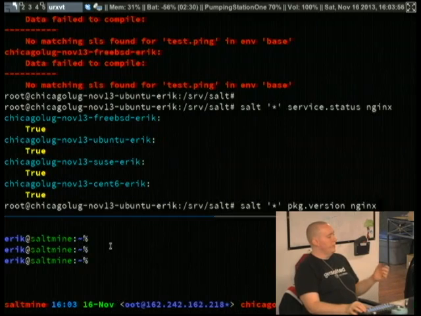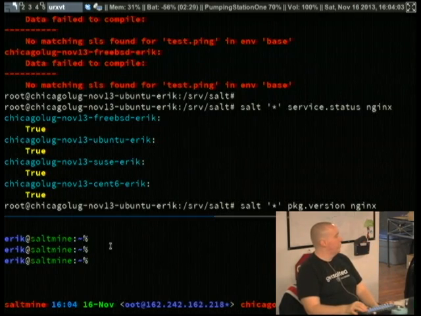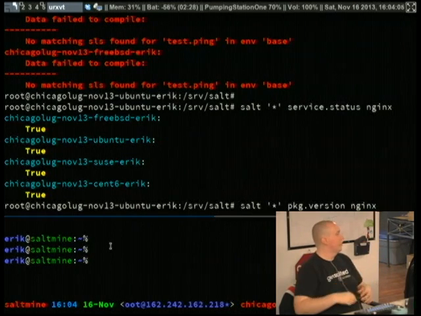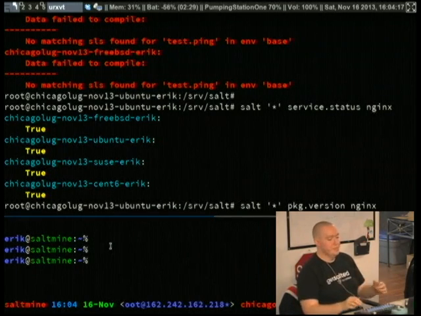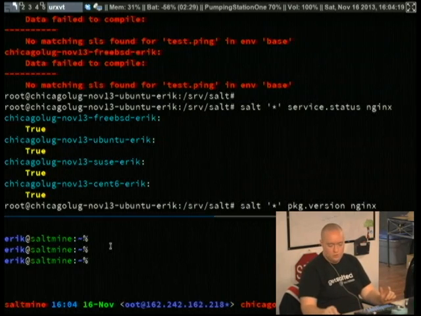If you look at the package state documentation, there's actually a whole list of extra parameters that I didn't use all of them here, obviously, but version is one of them that you can use, and it'll tell you, I believe, in the documentation which platforms that's supported on as well, in case there's any that I missed.